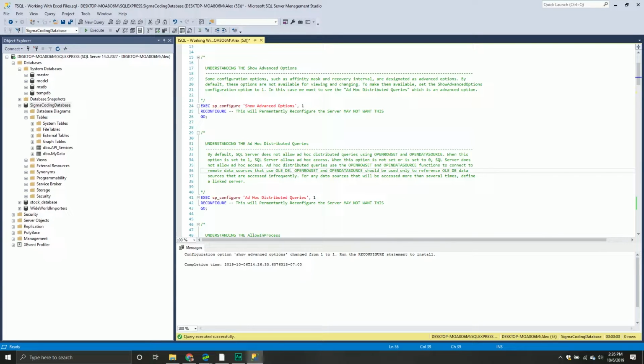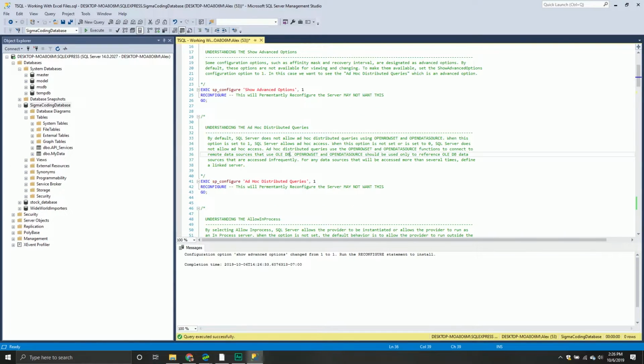Once you've turned it on, you can go on to the next step, which is turning on ad hoc distributed queries. By turning this on, you're going to get access to the OPENROWSET and OPENDATASOURCE functionality that's built into T-SQL.